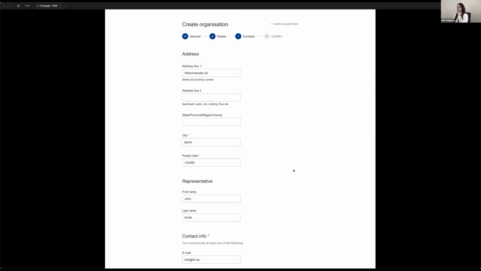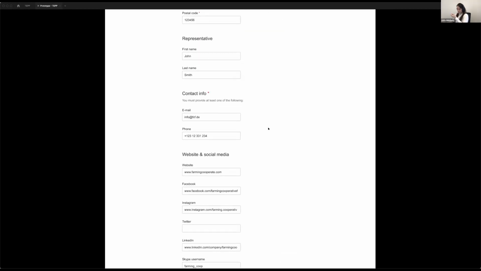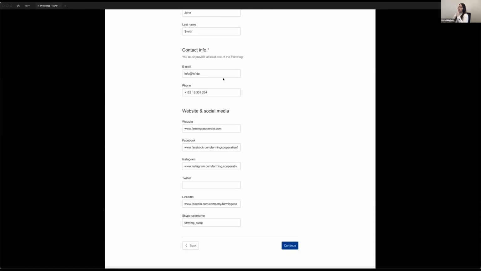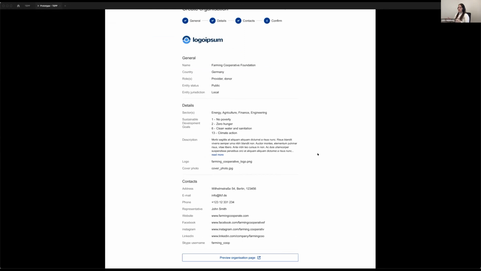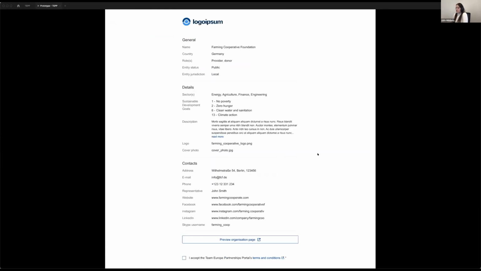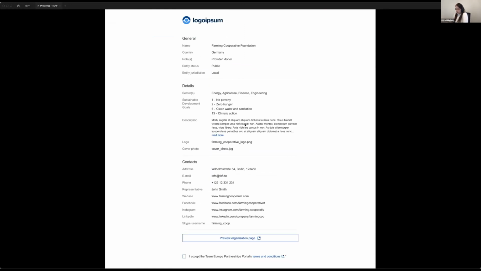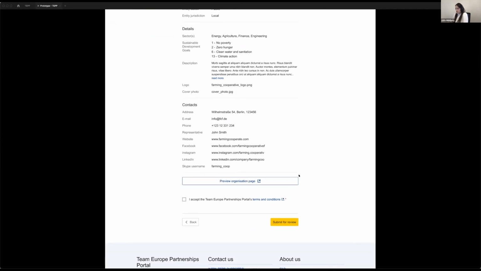So as before, I will fill out this form. I did give a representative name as well. I gave both an email and a phone number and some extra links down here. And I click continue. Now on the final page, I get an overview of the full form that I've filled out. I can double check if everything is correct, see if anything still needs changing.